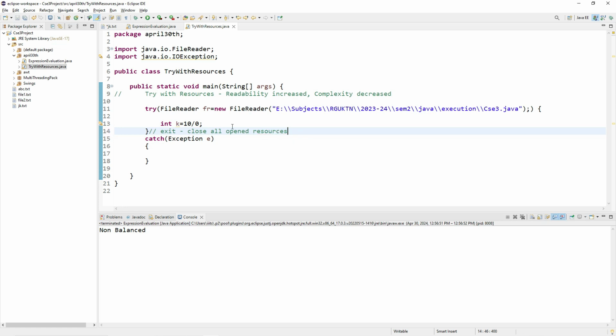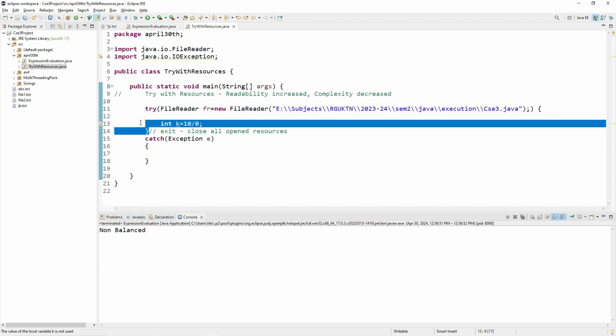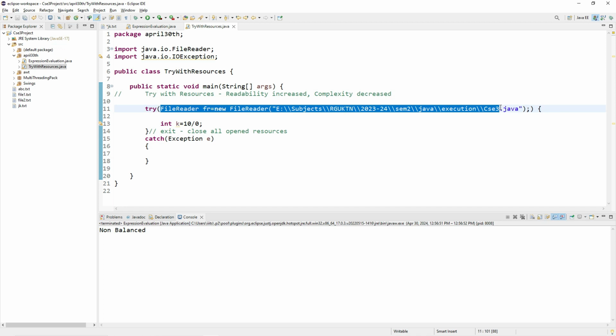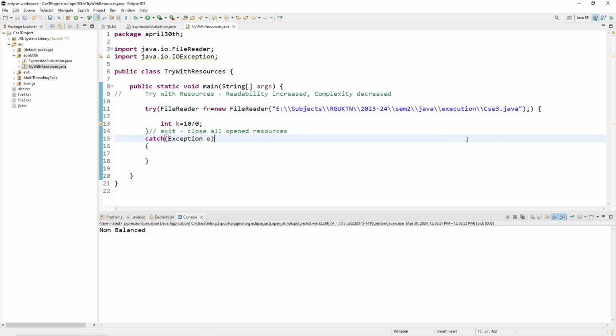All open resources. That is the advantage of try with resources. For example, you get some kind of exception at line number 13. The JVM is going to create an object, but at any cost, the JVM is going to exit from the try block. While exiting the try block, it is going to check whether any parenthesis was passed or not. Then it is going to simply close all those objects. Right?